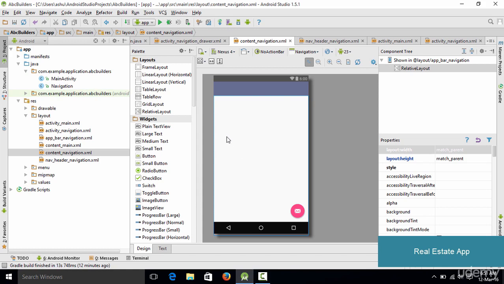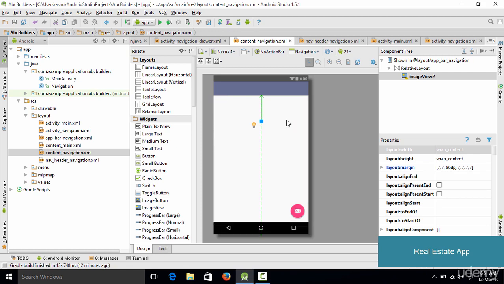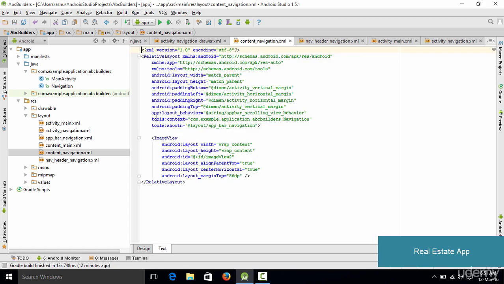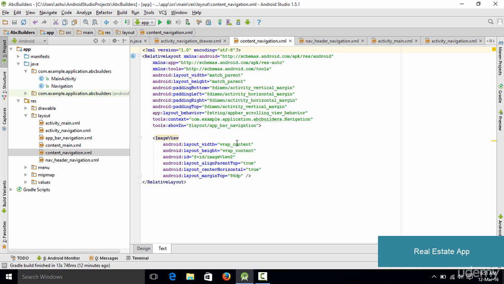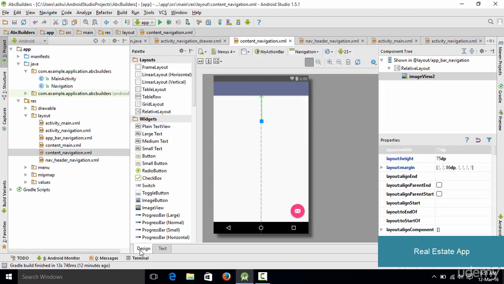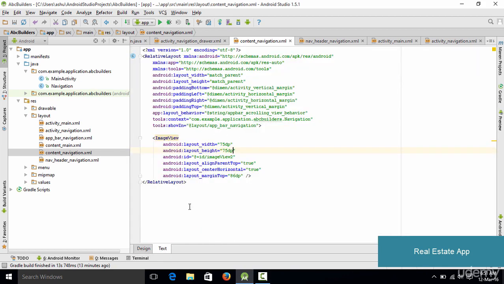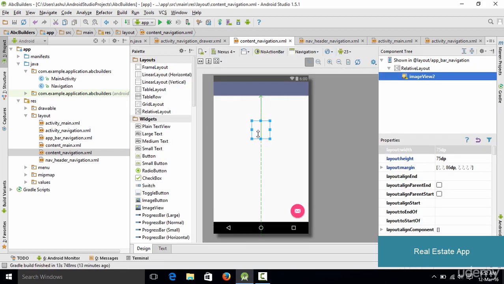The very first thing we do is add an image view right over here. We go to this image view, drag it and drop it right over here. In order to assign it some properties, let's switch to the XML, and let's say the layout width is going to be 75 dps, and the layout height is going to be 75 dps as well. This is an image view, so that we could add our logo here, and if you want you could make it even bigger, but let's see how our image fits over here.